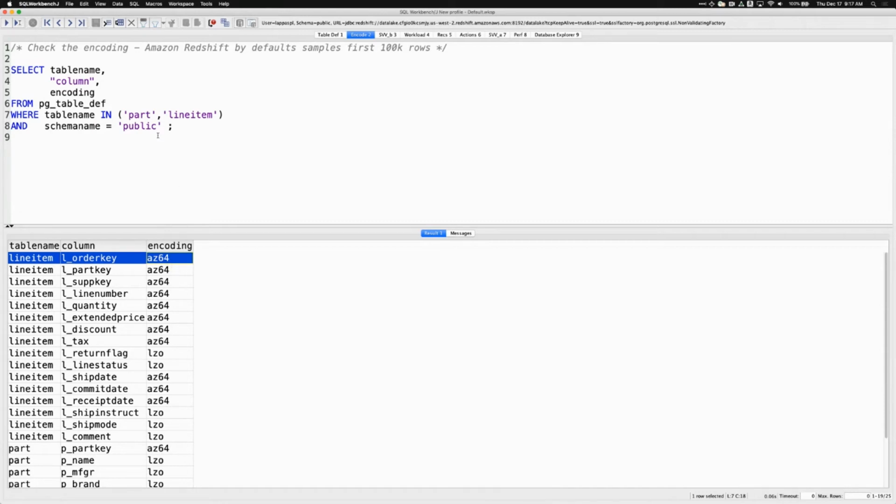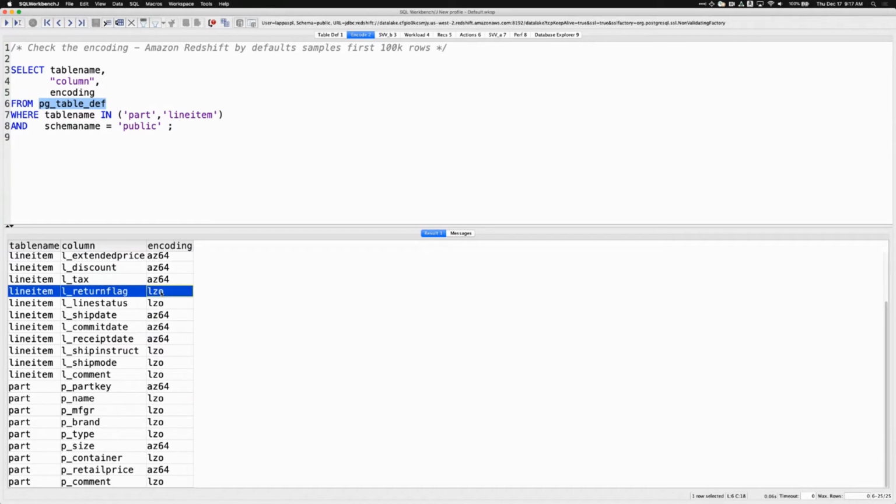This query that we just ran is selecting from an internal table called PG_TABLE_DEF, and that will tell us the encodings for each column. And so what we see is that Redshift picked AZ64 for a bunch of these columns, and it picked LZO for a few other columns. And Redshift is continuing to innovate on new compression technologies, and so this is a cool feature that just sort of manages that for you without you having to think about it.